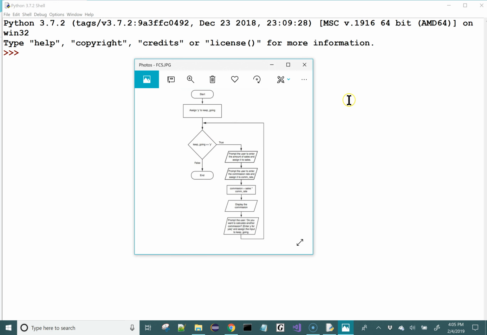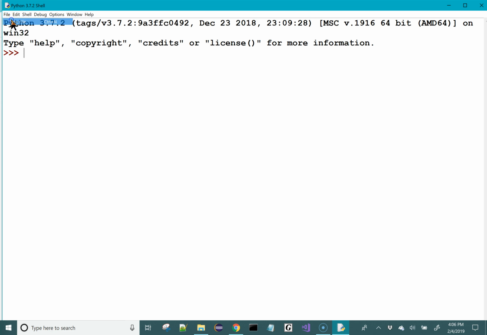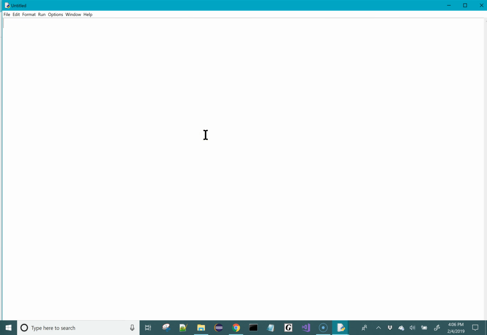So what we're using here is the sentinel value to terminate the loop. So the loop will keep on running until the user enters something other than Y. So let's go into our file, new file, and what we're going to do is go ahead and set keepGoing. I'll just go ahead and use camel casing. keepGoing equal to a Y, and then we'll do our while statement: while keepGoing equals Y.